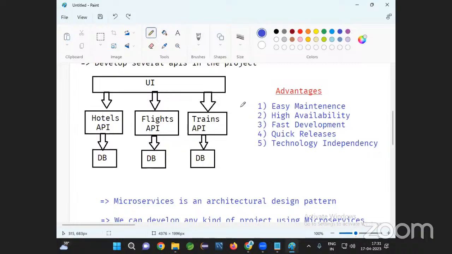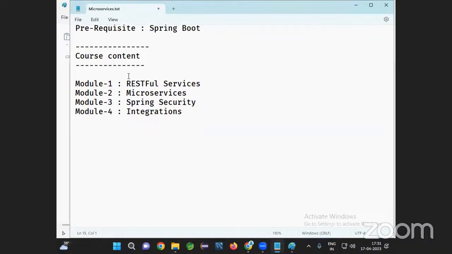In the backend, one application will be available or multiple APIs will be available. In the backend, multiple APIs will be available. What is the meaning of API? One API is nothing but one microservice. One microservice is nothing but one REST API. So in order to develop microservices, first what do we have to learn?